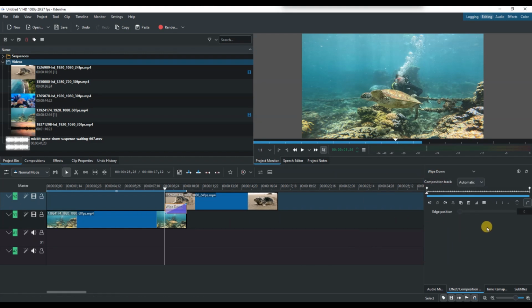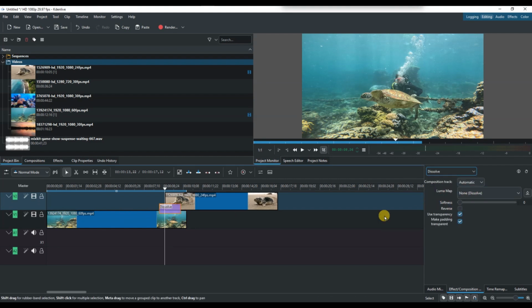Once selected, the transition will appear on the timeline as a colored section over the overlapped clips. You can also adjust the duration and properties of the transition by dragging its edges or modifying settings from the right panel. Preview your video to see how the transition looks and make any additional changes to get the desired effect. And that's it. Now you know how to apply a basic transition in Kdenlive.